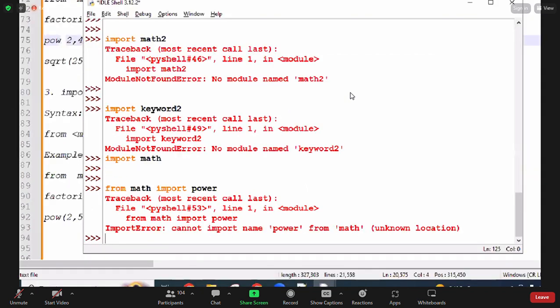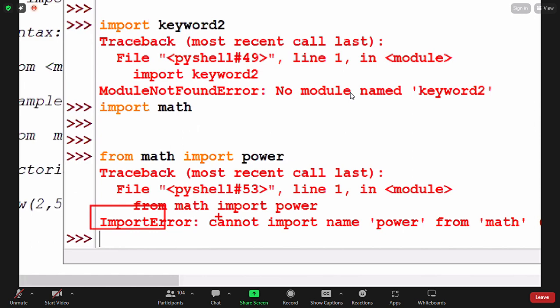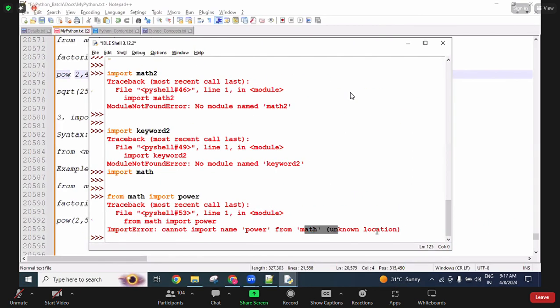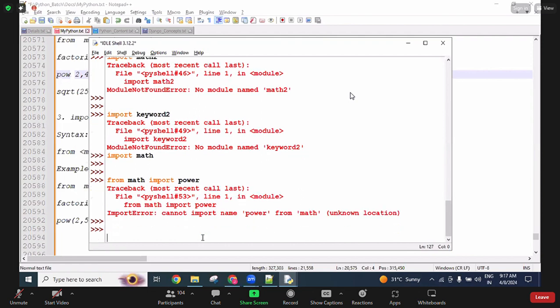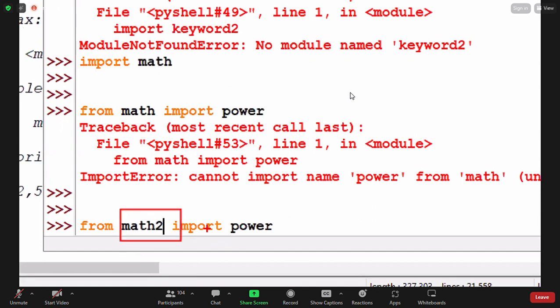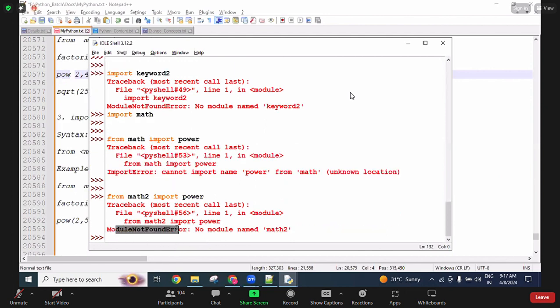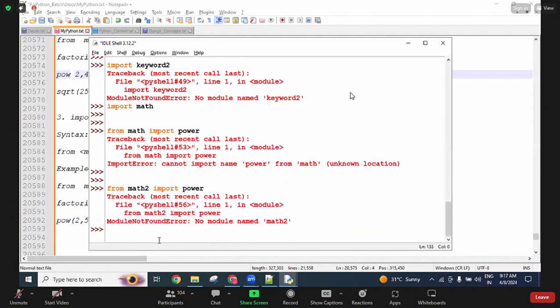We get an ImportError: cannot import name power from math module, from an unknown location. So if only the module is not available, you can see here, if I'm using math2, from math2 we are trying to import power, but this module is not available. Then we get a ModuleNotFoundError. If the module is available but the property is not available, then we get an ImportError.